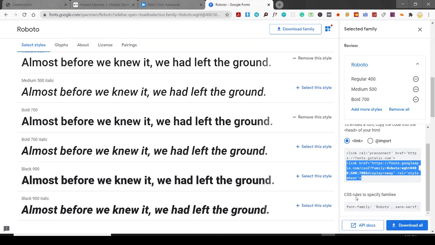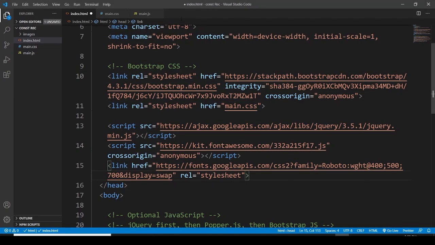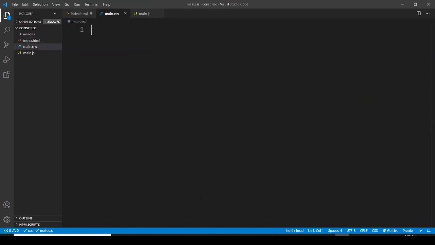Then after, I would like to do another thing, that is the CSS. So here below this they have defined the CSS rules. Here you can see CSS rules to specify families. So what I'm going to do, let me copy this one, and I want to paste it in main.css by typing body, and here we are.